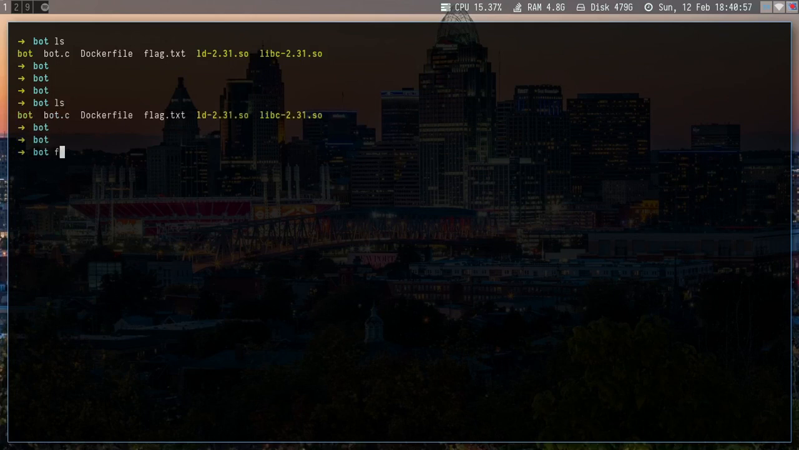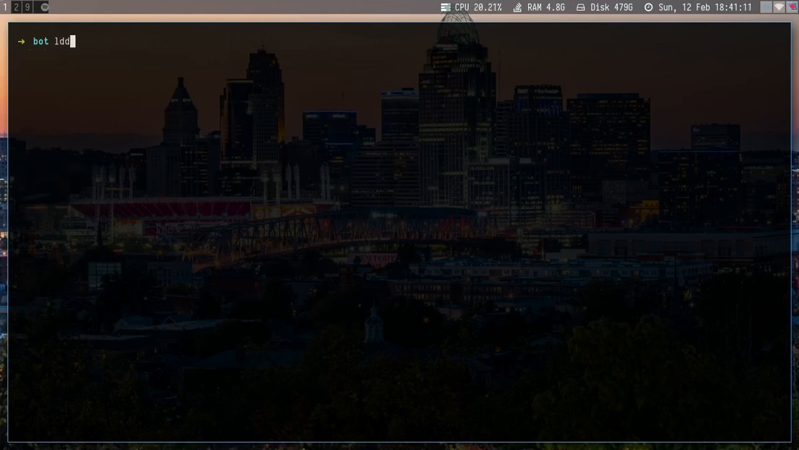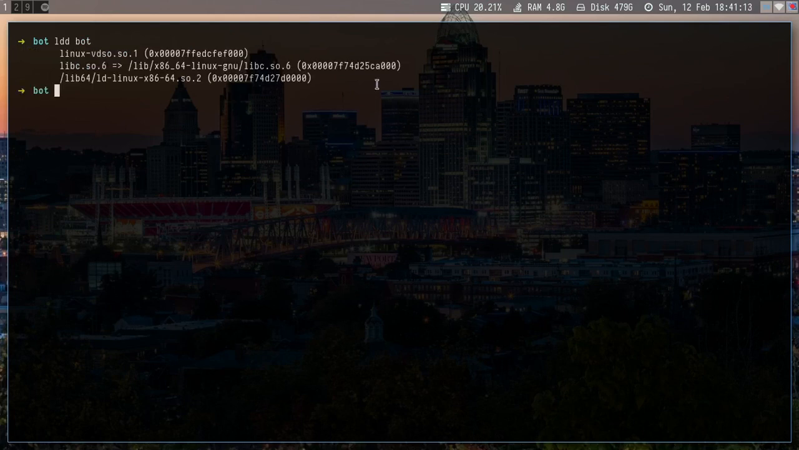So basically we can check the file type of both, and we can see that it's not stripped. So basically we have all the debug information and the names of functions that we need. That's awesome. The next thing I would try to do is just check the linker and its libc, and you can see it's set accordingly.